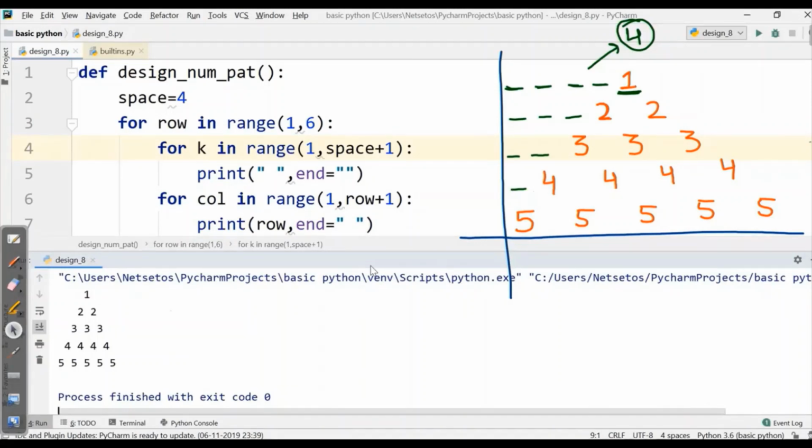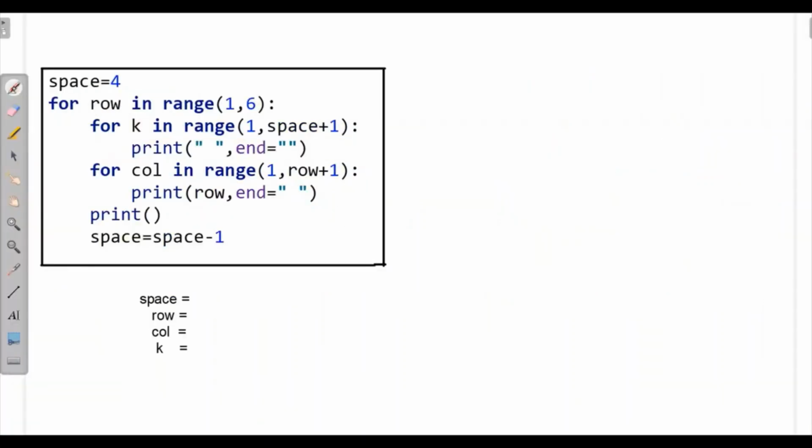Now let's understand how it is running within the program. We have a code here. Now let's see how it is running. So for this, first we have initialized space to 4, then row is 1, and as it goes for space, this is a space loop. With row equal to 1, it will go from 1 to space. So it will go into this loop, and here it will print one space for the first time, then it will go again second time, then third time, then fourth time.